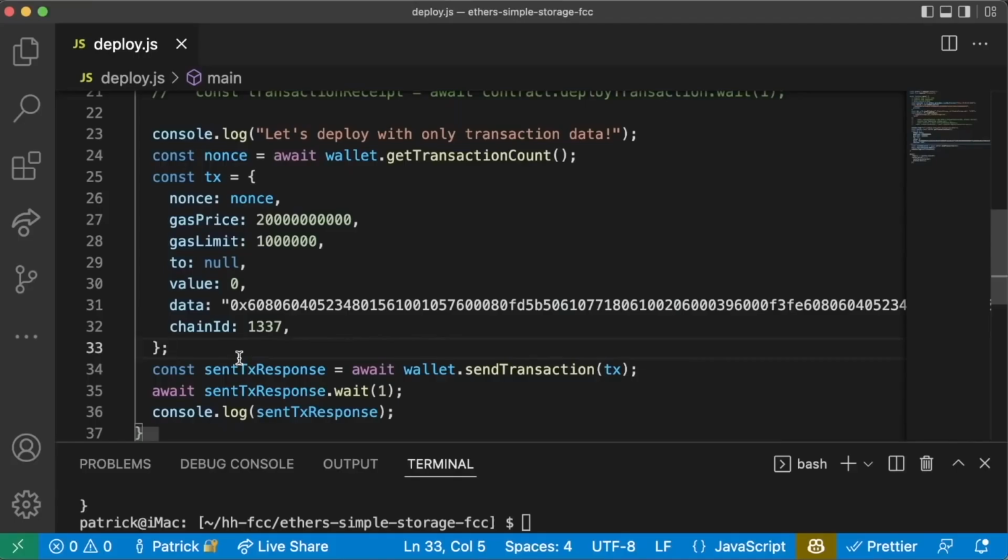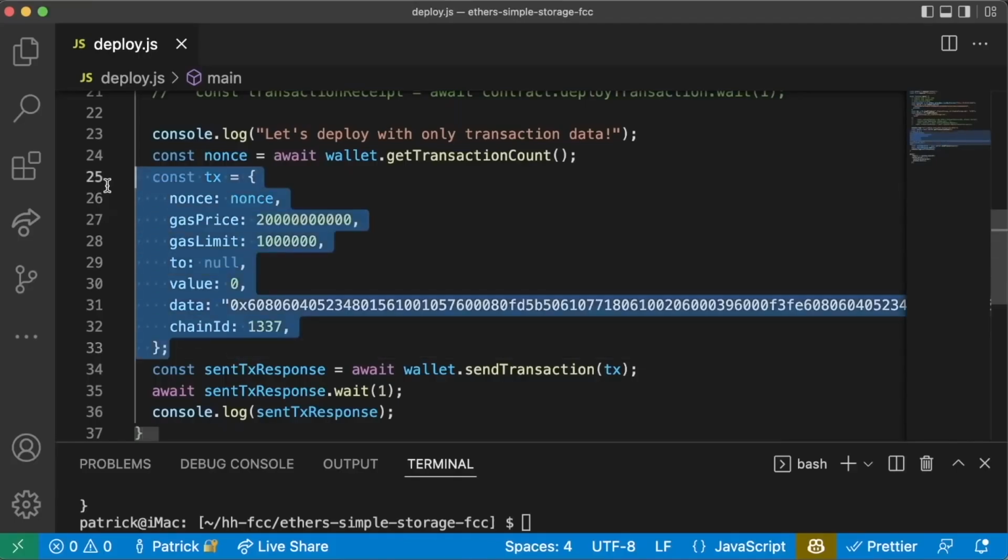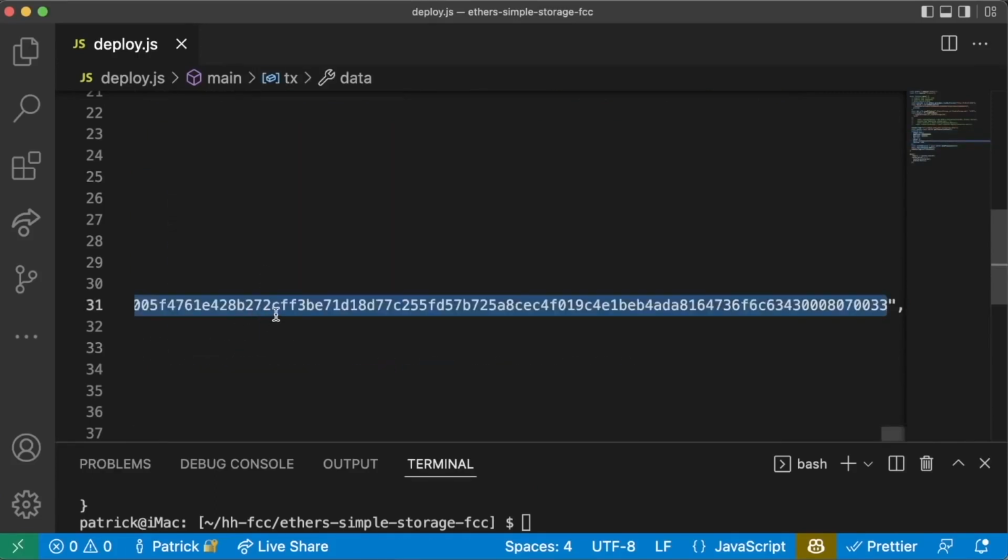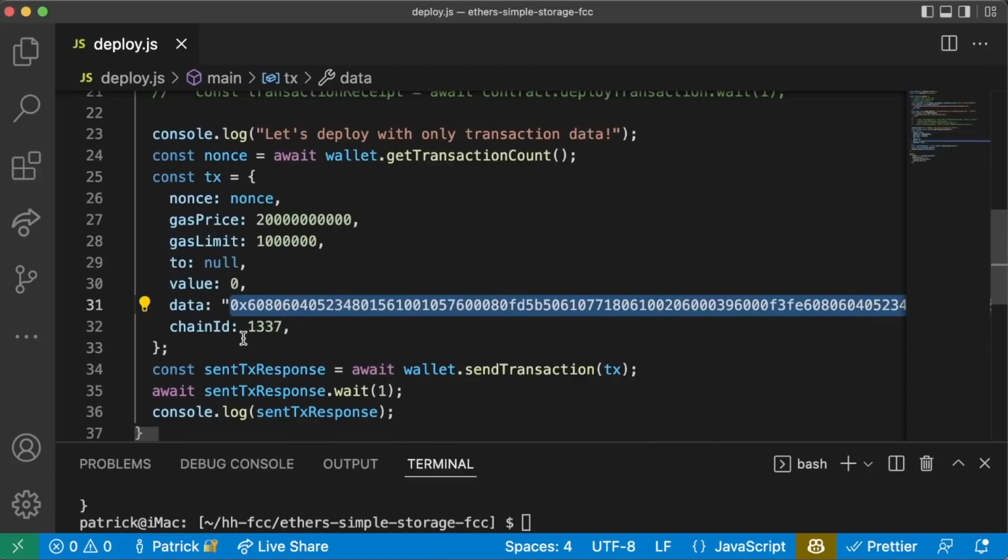And when we actually call functions in Ethers or in Hardhat, we're not going to do this kind of raw const tx and list out all this stuff like here and list out the raw data, right? Because that's really, really hard. Ethers and Hardhat are going to make this process a lot easier.